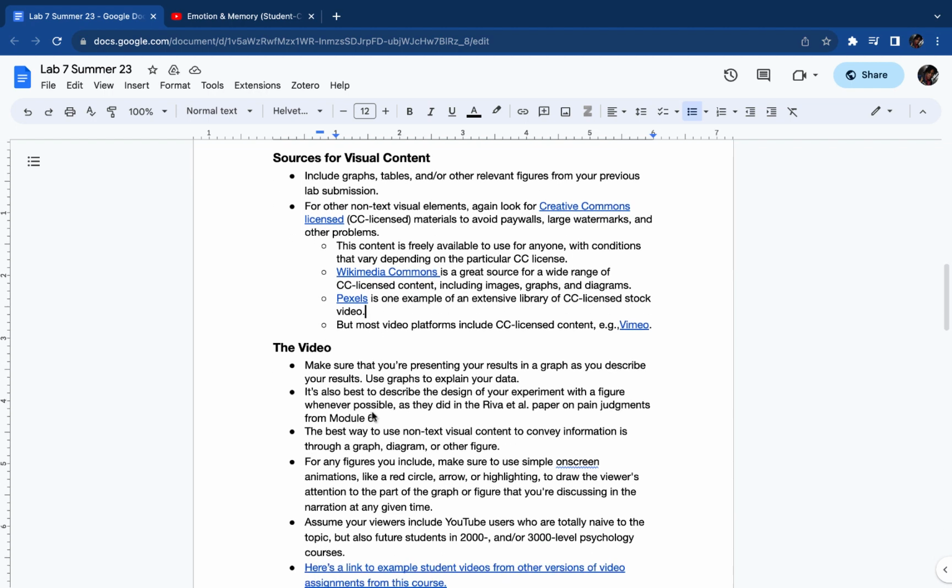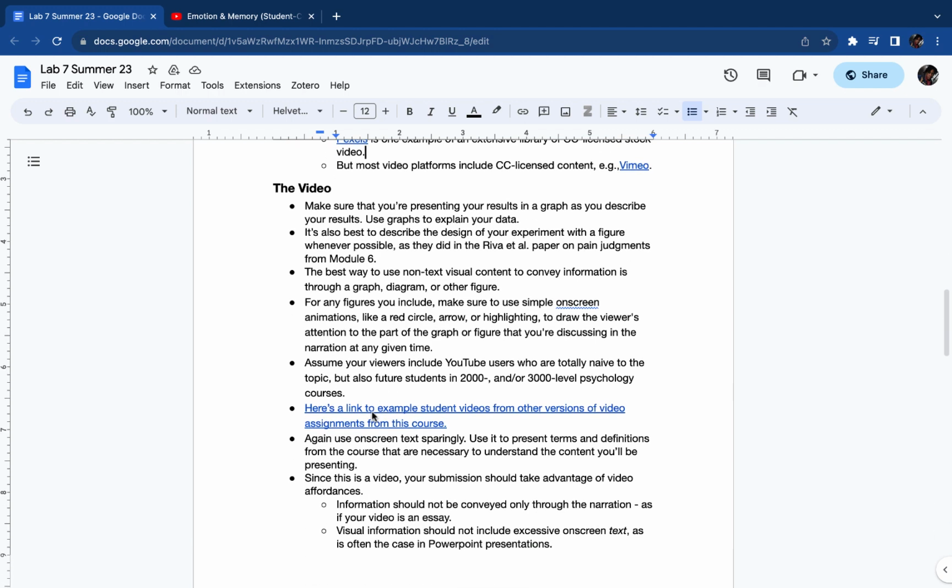For the video itself, again, we're going to recommend that when you are presenting your results, you're including that graph that you had to explain your data, which you uploaded in your previous assignment, hopefully. As you are showcasing things, you'll want to make sure you're using simple animations that are just drawing the viewer's attention to different parts of a graph or a figure or something that you're discussing while you're narrating over the visuals for your video.